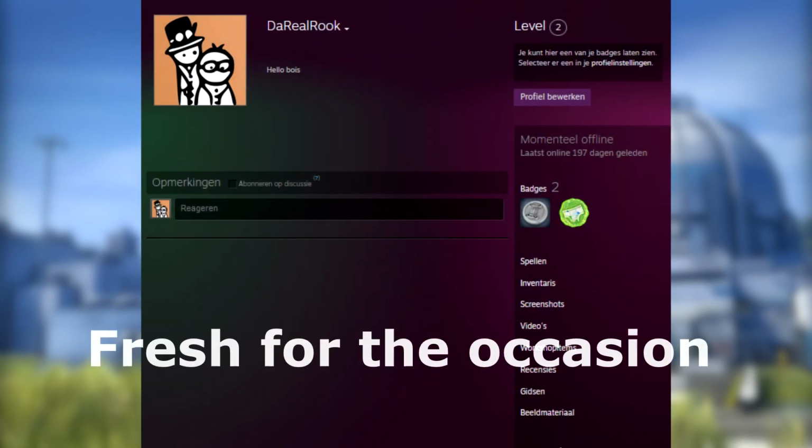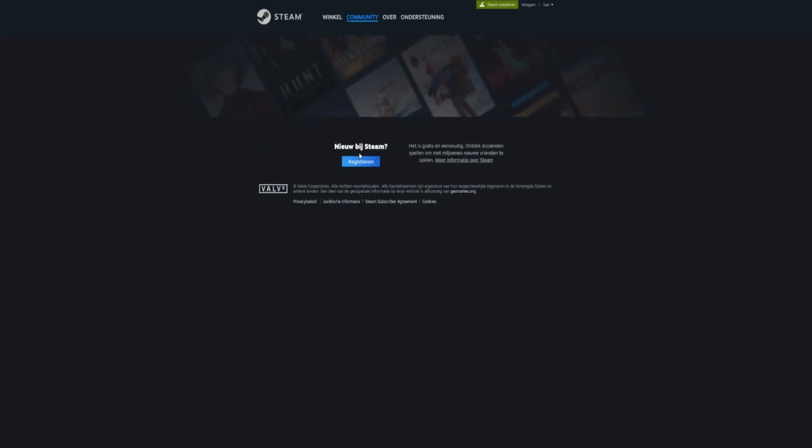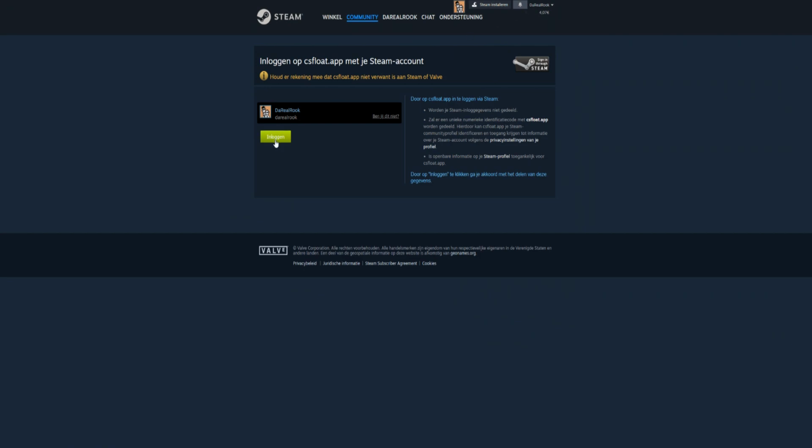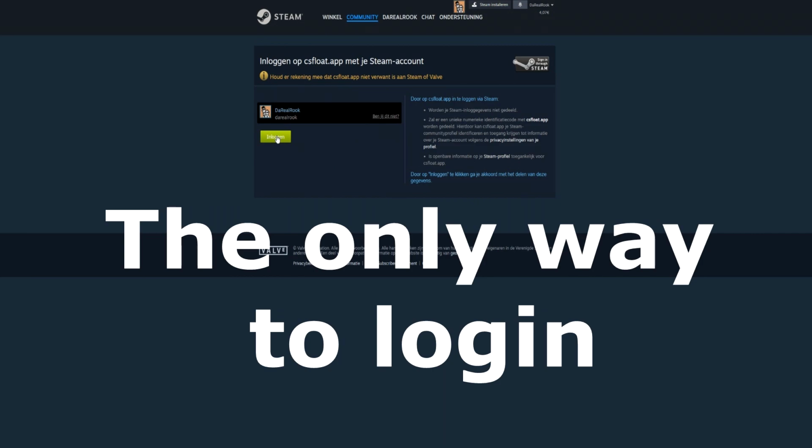Now, first off, of course, you have to have a Steam account to hold your investments. With the Steam account, you can log in to many different websites. However, be sure to never input your actual Steam credentials on any other website than Steam itself, as this is a good way to get scammed. You can log on to these websites by authenticating through Steam.